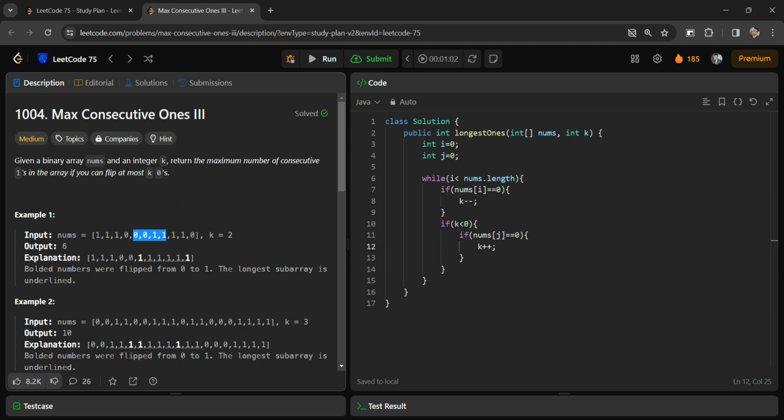So the window is like this. If i will be here, the window is like this, and after that we have to increment j as well, and we have to return an integer, the length of our window. So if i is here and j is here, i minus j will give us the length of the window, which is 6 in this case. So we have successfully solved this problem.